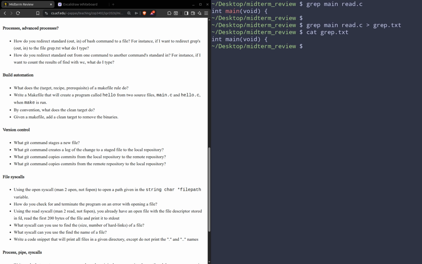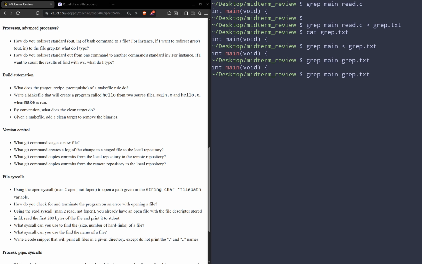Now what I can also do is grep for main and then redirect its input. So I could redirect the input of grep to the file grep.txt by just switching that redirect symbol around. So now it's a less than symbol. And now if I do this, it feeds grep.txt's contents to grep's standard in, and then it searches for the text main. This is kind of a superfluous example because you can just pass a file name directly to grep, but I think you get the idea of being able to redirect input into a program.